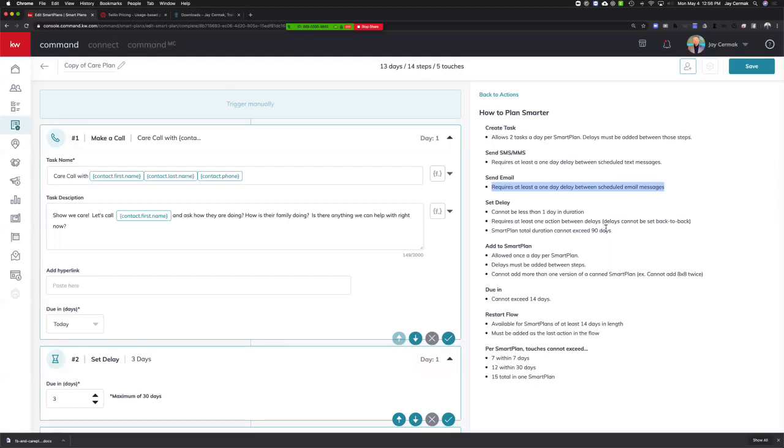Require at least 1 action and delays. And then a smart plan itself can never be more than 90 days. So you're not going to make a 1-year smart plan. You're going to make a smart plan for a couple months and then put them on another smart plan and then another one to reach your whole year. You can't have anything due that's more than 14 days in advance. So I can't have a due date of 80 days from now. Don't forget to do something.